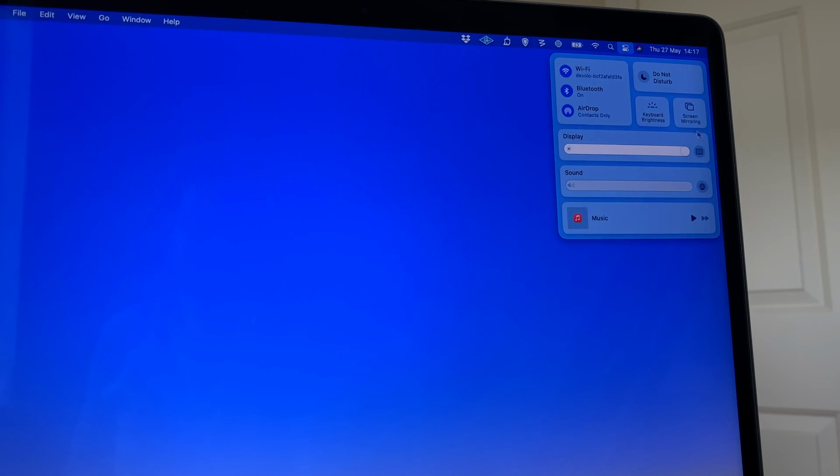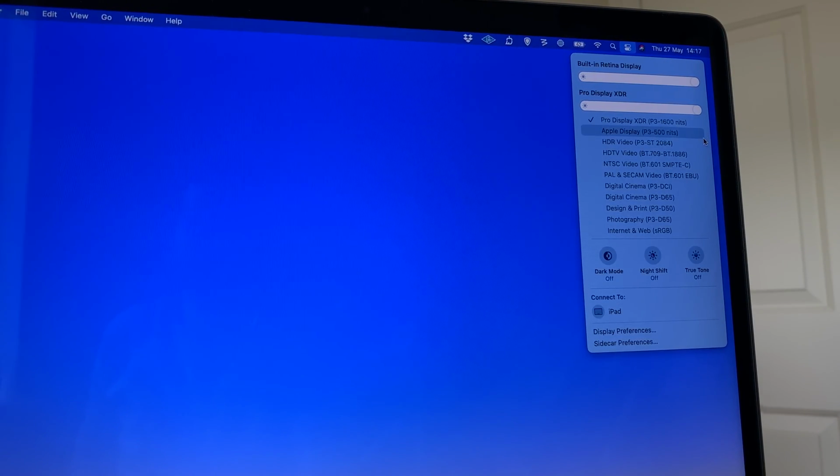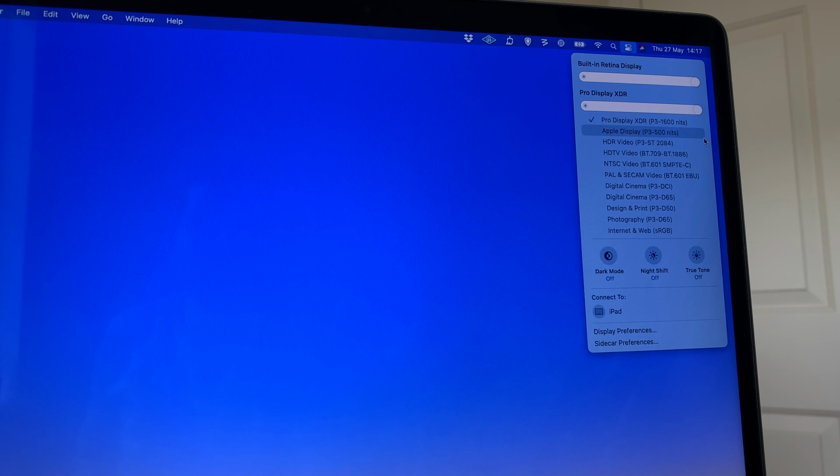Here on your Mac, click on this icon to bring up Control Center, then click this little arrow just above Display. Down here at the bottom, you can see that we've got iPad to choose from. You can see that in my setup, I've already got my MacBook Pro connected to a secondary display, and this functionality still works even in this case. Choose iPad, and that's it, you're connected.